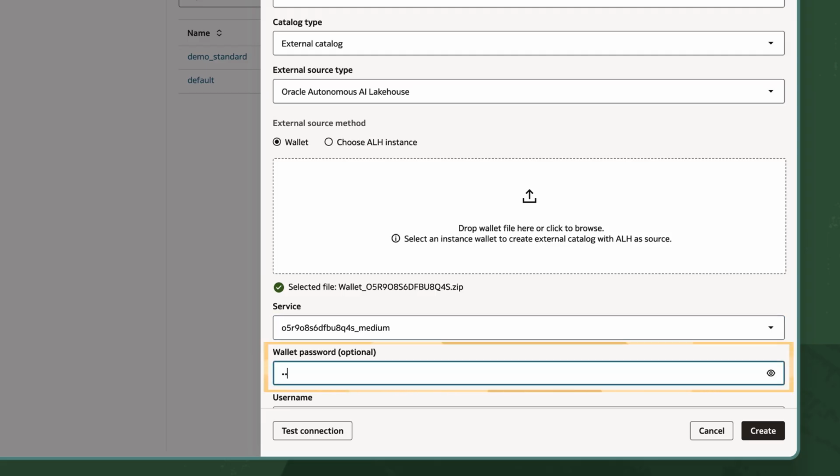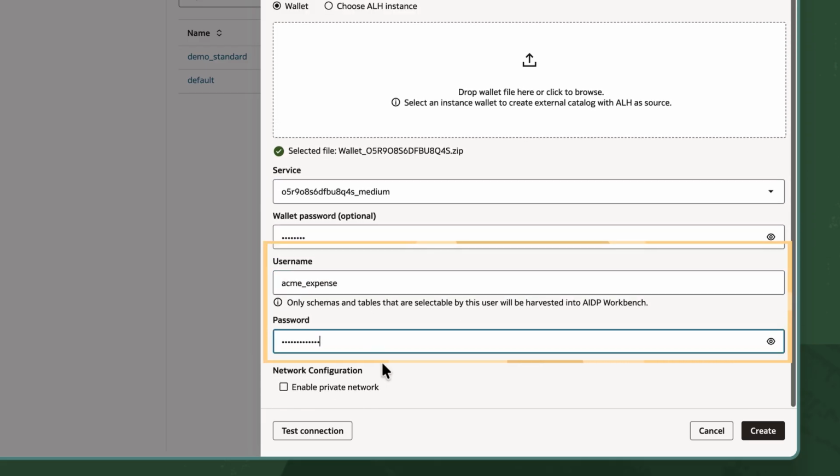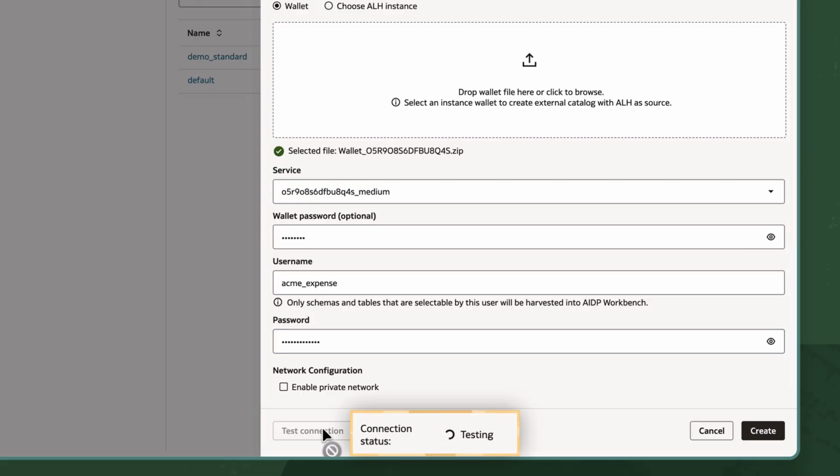Next, I'll enter my wallet password. Then I'll enter the username and password for the database I'm connecting with. Next, I'll test the connection to make sure I entered the connection details correctly. The connection is successful. I will now create the catalog.